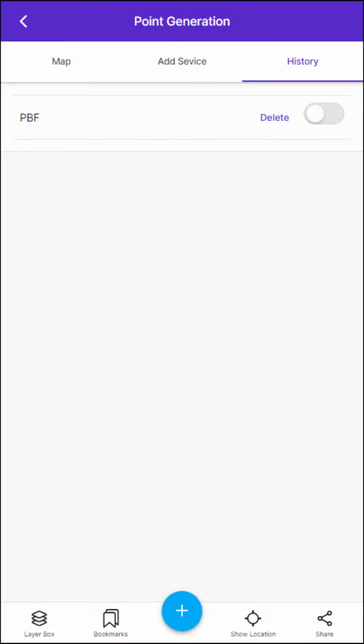as a layer. The PBF layers we have added are also saved and listed in the History menu. Layers that have been added in the past can be deleted or reloaded to the map as a layer by activating the button.